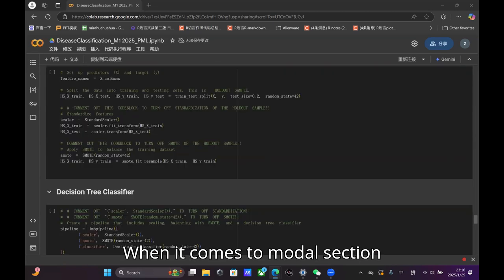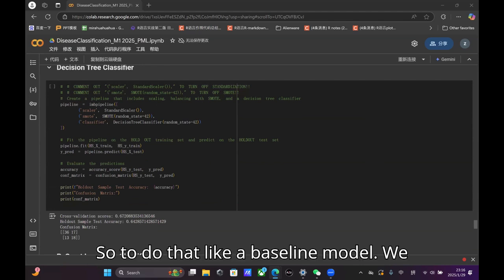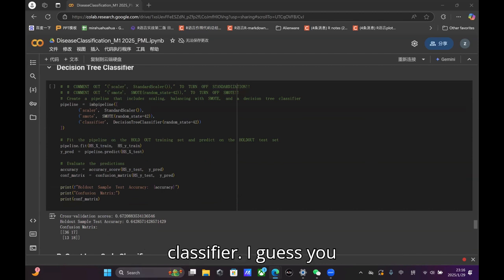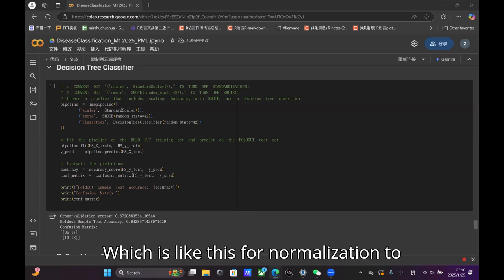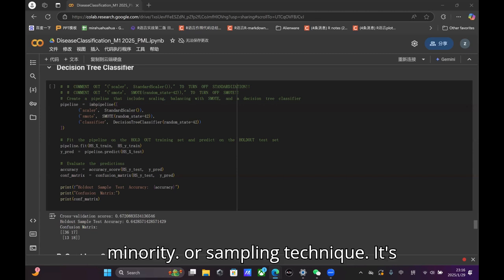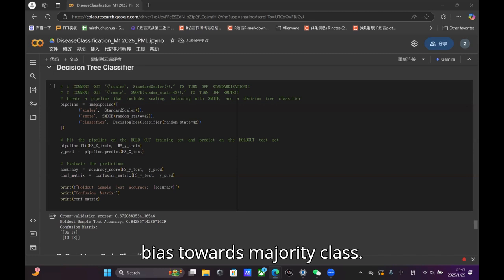So this comes to model selection and training. We apply maybe two approaches for the model selection. The first one is the traditional approach, which is a manually selected decision tree classifier pipeline here. To build a baseline model, we implemented a decision tree classifier. We did feature standardization, which is z-score normalization to improve numerical stability, and the synthetic minority oversampling technique, to balance the dataset and prevent bias towards the majority class.